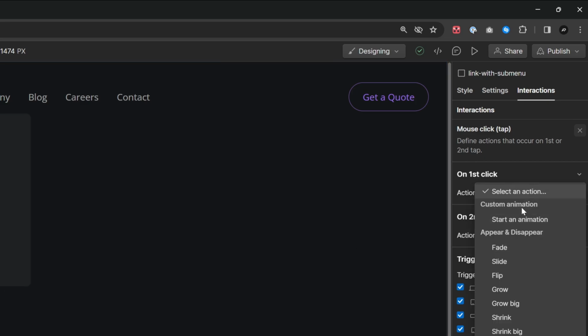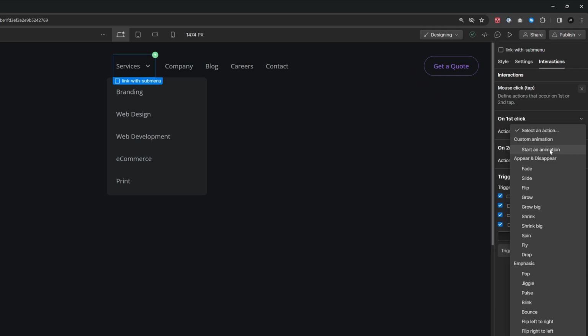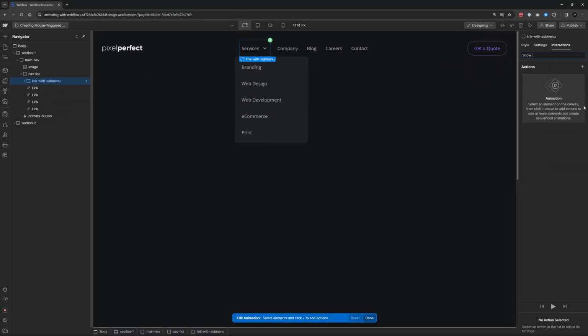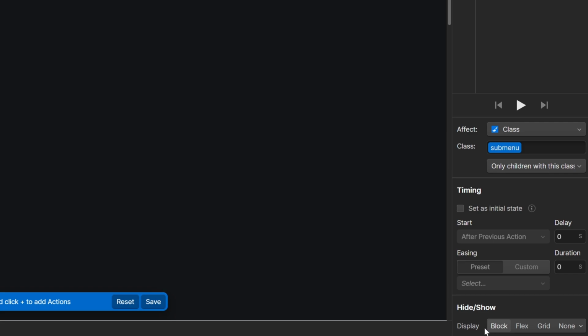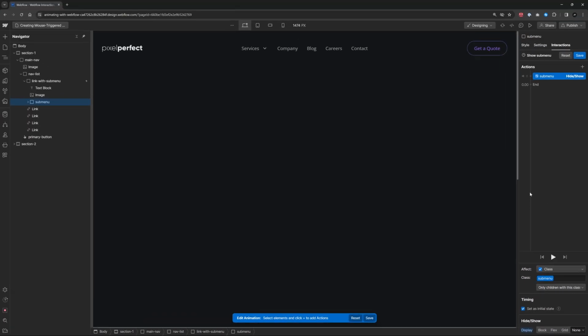Okay, so let's select an action. There are a few pre-made actions here for you, but we're going to create our own. So start an animation. We're going to create a new one. We're going to call it show submenu. Okay. Now, by default, because we designed it this way, this submenu is visible. So the very first thing we need to do is hide it. So with the submenu selected, click the plus sign, and I can choose hide show. And in here at the very bottom, I'm going to set display to none. And this we're going to set as the initial state, which means that's where it starts.